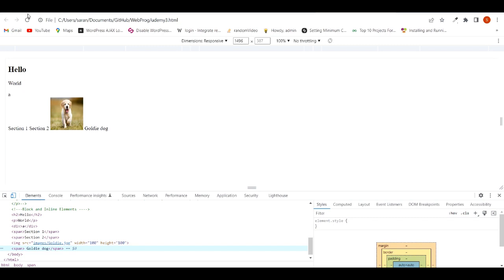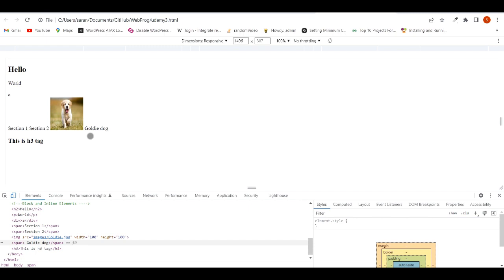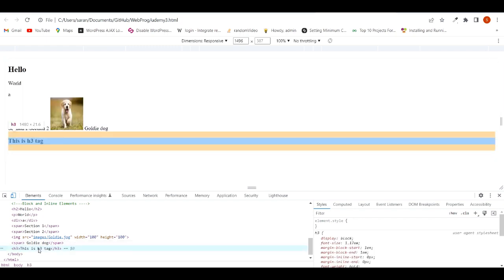Let's check the output. See, the text entered inside the H3 tag appears in a new line. It is not appearing next to the span element Goldie dog. It is occupying a new line because it is a block element. So if we use a block element next to a span element, since a block element occupies the entire line space, it will come to the next line. See, the text entered inside the H3 tag appears in a new line because it is a block element.